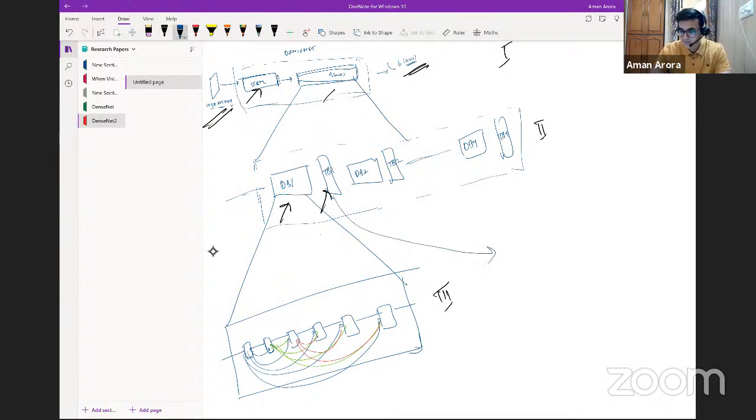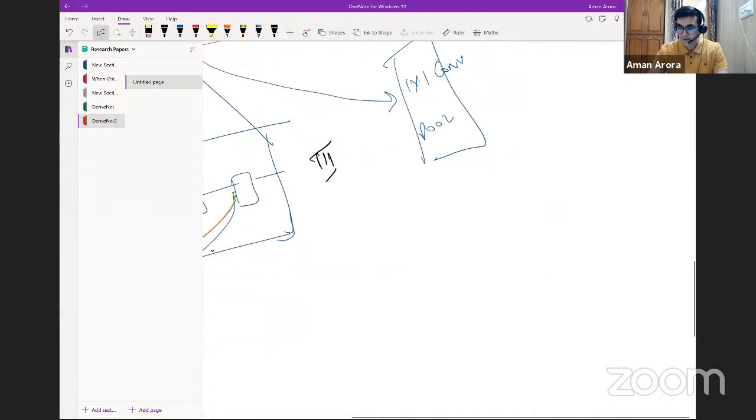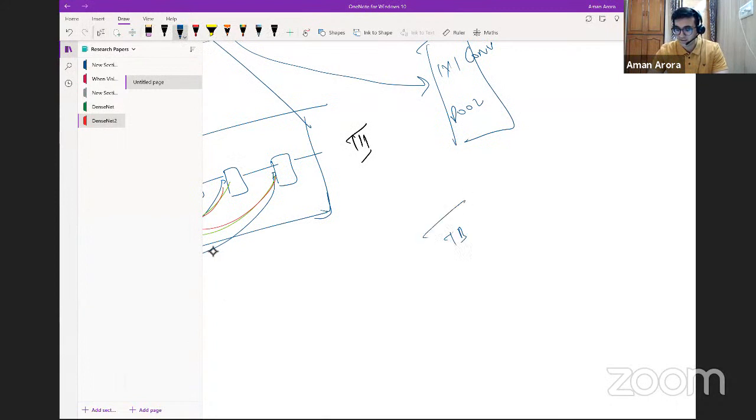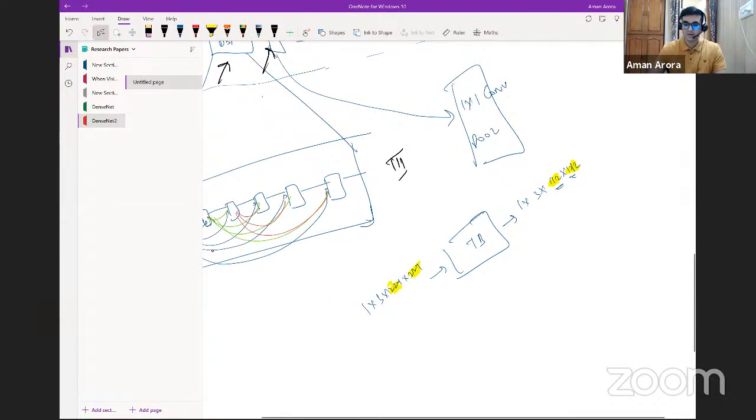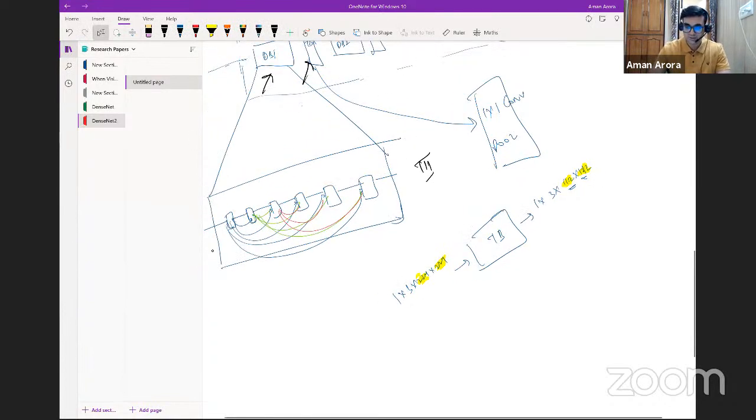I haven't explained what a transition block is. A transition block is just a 1-by-1 conv followed by a pooling layer. So what does a transition block do? If you input something like 1 by 3 by 224 by 224 to a transition block, it will give you an output of 1 by 3 by 112 by 112. So it basically halves your spatial dimensions. It makes your feature map half the size. So that's what transition blocks are doing over here.